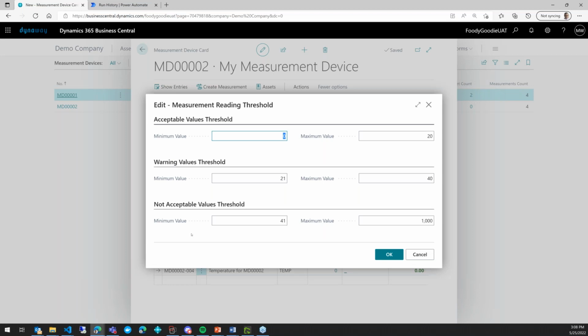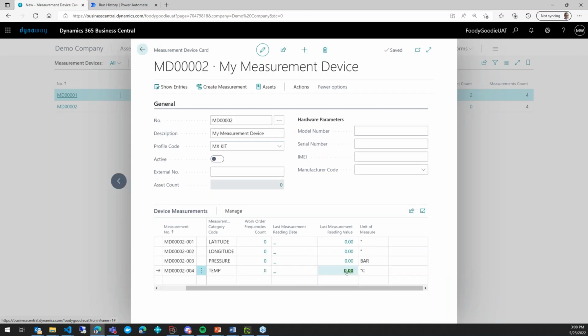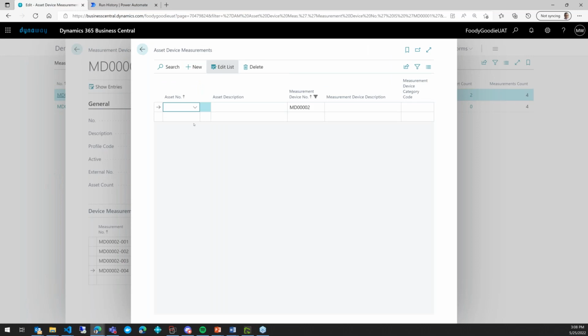And based on that, we will see our reading in 3 different colors: green, yellow, and red. So the system will automatically show whether the last reading was okay for us or not.